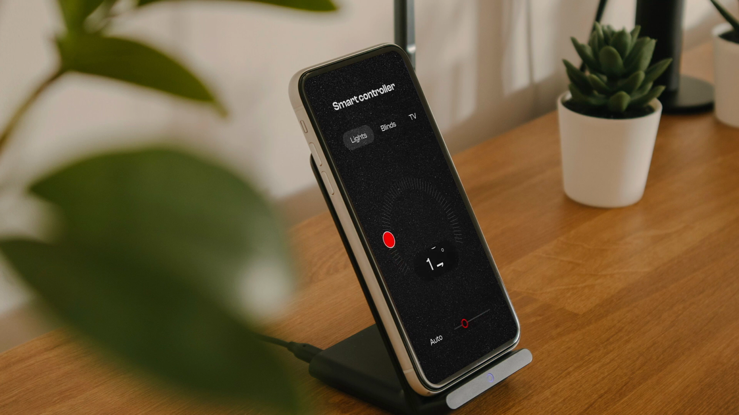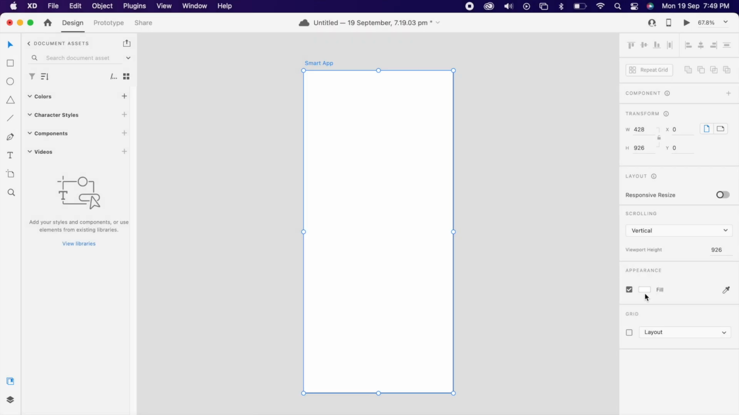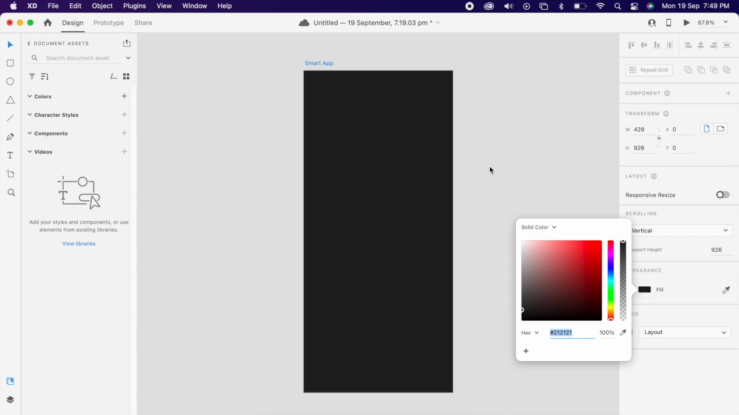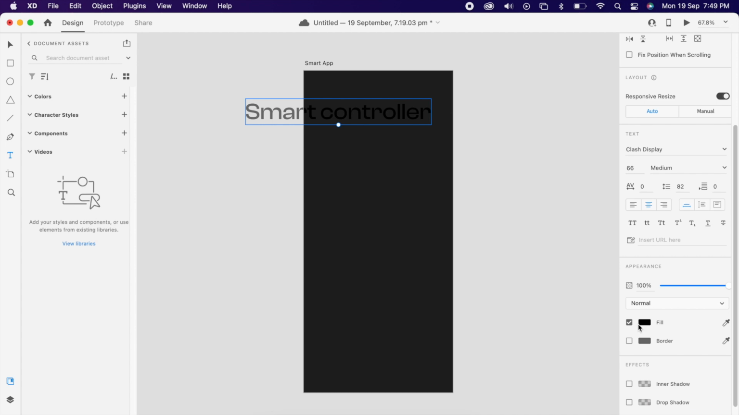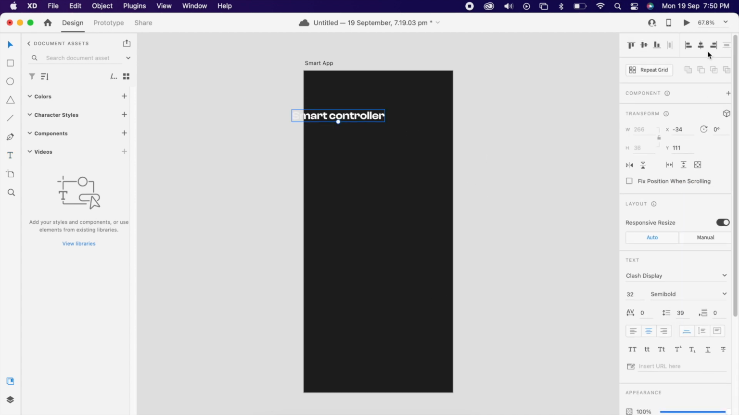Hey everyone, in this video, we're going to create this smart controller UI design. Select the background and choose the color that you liked. Then add the text, then choose the heading that you want. Then align to the artboard.